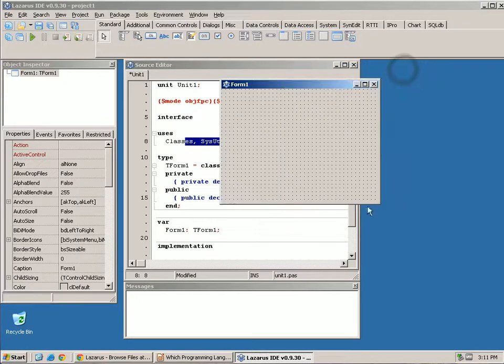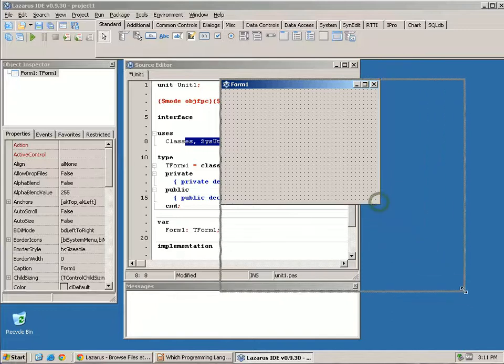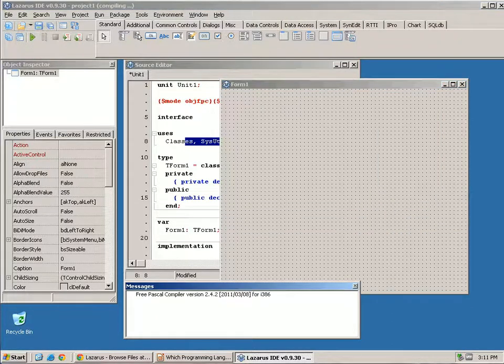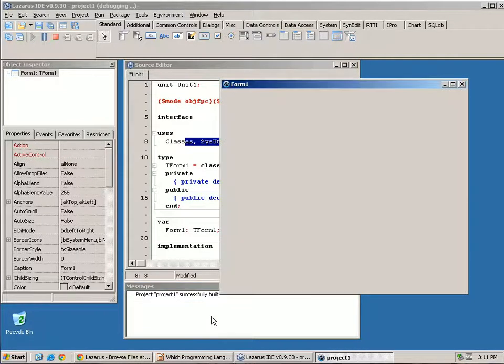But here's our first window. We can resize it. We'll go into components and some of these other things. But if we hit play or run, it will compile the program and run it. So here's our first window.